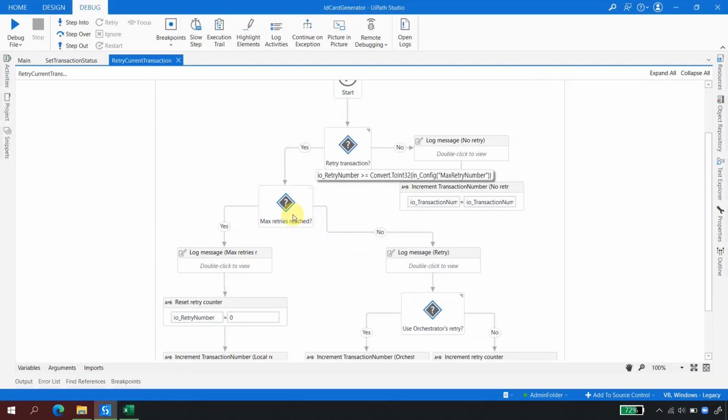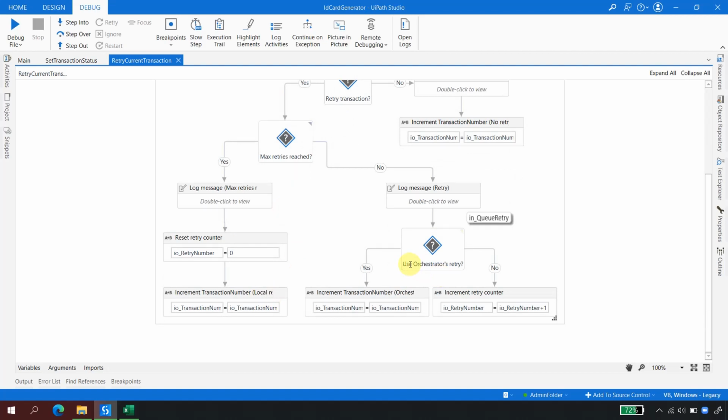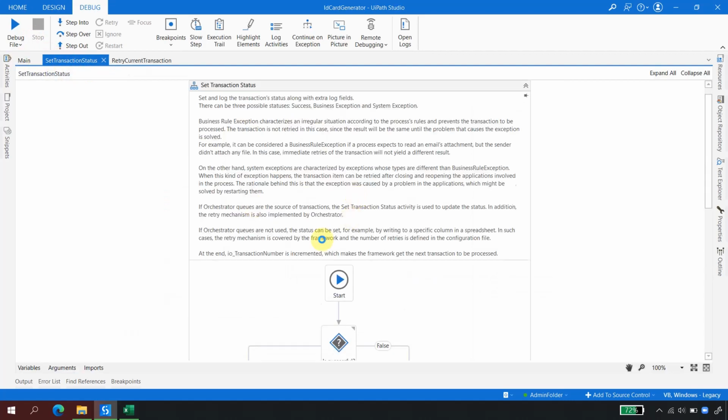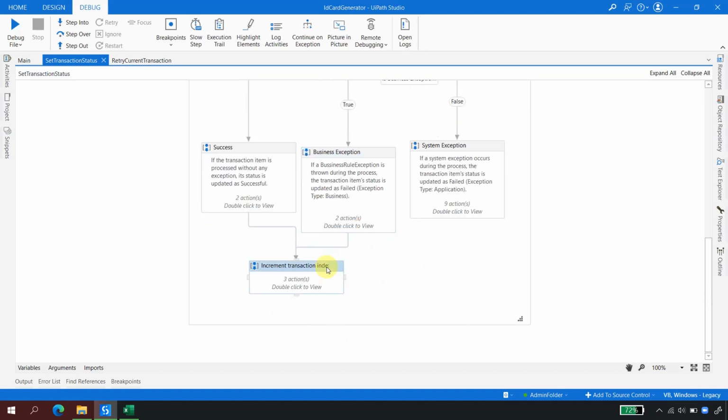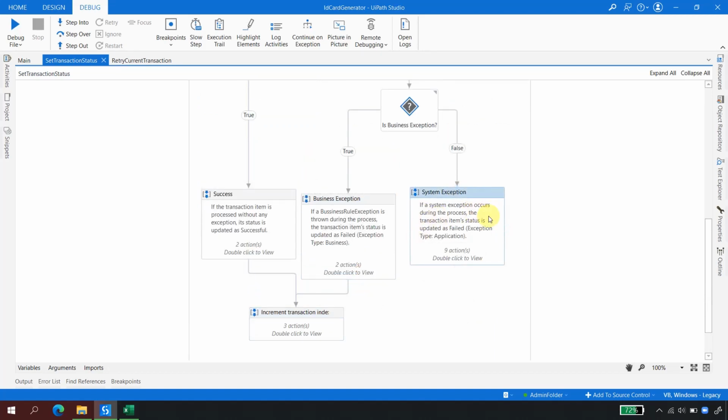So it will check whether the retry number has been reached or not. If the retry number is not reached, it will not increment. But if the retry number has already been reached, meaning you have already retried the number of times you have specified in config, in that case it will ask ReFramework, it will ask UiPath, to go and increment the transaction number, that is, go to the next transaction, right? So that is what happens in the set transaction status here. In both the success and business exception cases, it goes and increments the index. In case of system exception, it is retried and incremented inside this block.